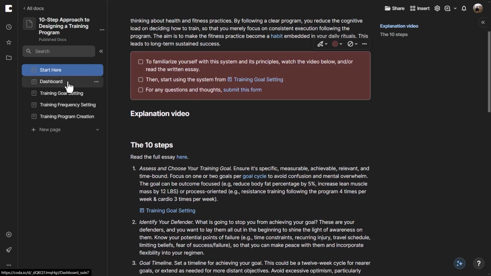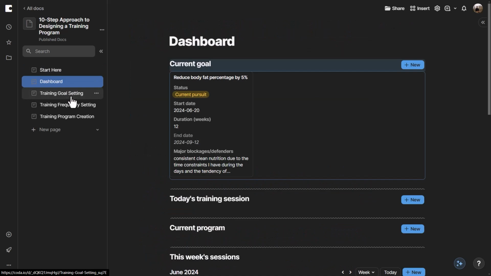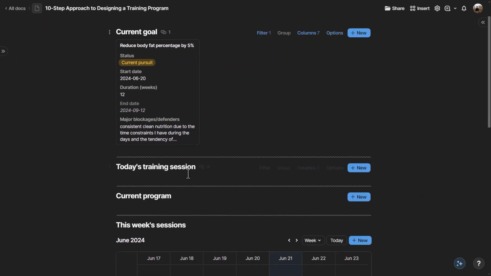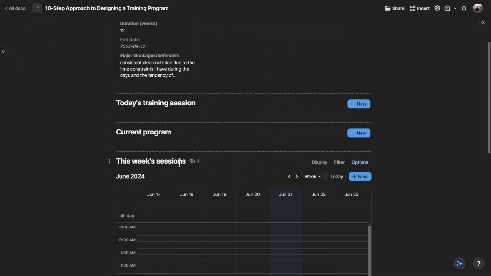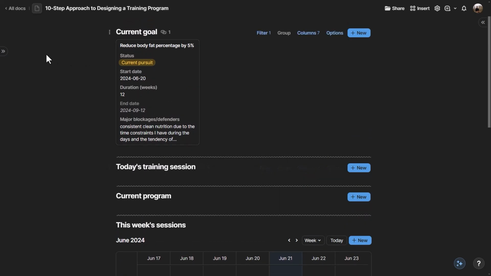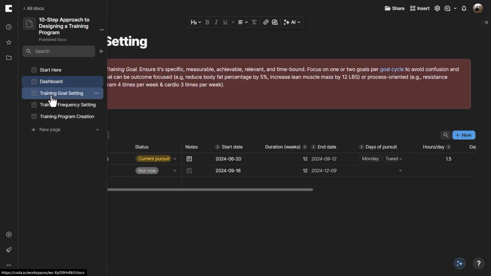The second step that you might explore if you want is the dashboard. The dashboard is where, after you've created all the goals and the program, you will see that information dynamically displayed. So on a daily basis, when looking at what exercises you do, what session you work on, or you want to remind yourself what's your current health goal that you're pursuing, that's where you can go and see the current goal, today's training session, the current program, and this week's sessions. Right now it is empty, and the first time that you go through it, you will populate these sections accordingly, starting from the training goal setting.